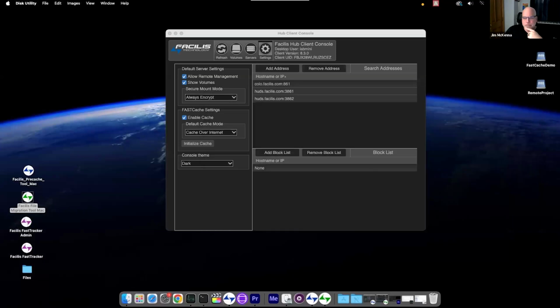So in the FastCache settings here, I have cache over internet, which is useful for me at home. I have always cache, which is if I'm at work and I want to be caching while I'm over the local area network, or I have never cache, which just means I don't need to cache this volume. It's all H.264 MP4s. I play it fine over WANLink. I don't need to cache anything. So that's fine. Cache over internet, I'll leave it there.